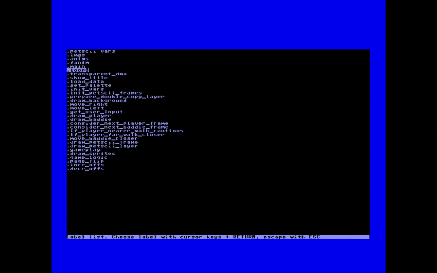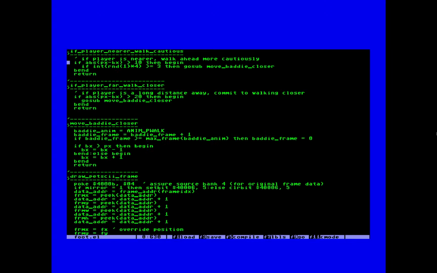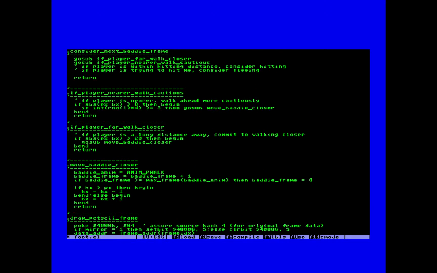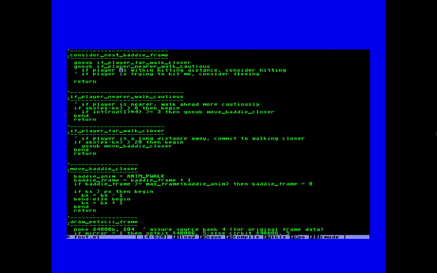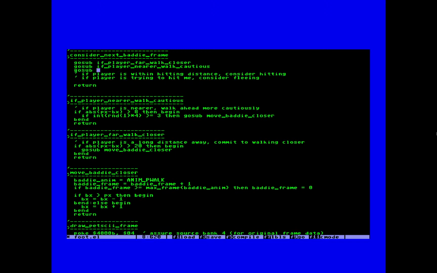So go back, which one? If player nearer or more cautious. Maybe I'll make that 8. Alright, I'm happy with that. But if player's within hitting distance, consider hitting. So that's my next mindset, which is pretty close to 8. Yeah, I'll put it at 8. And again, this is just if player hittable, try hitting. I don't know, something like that.